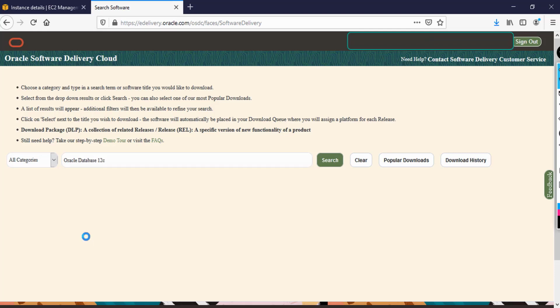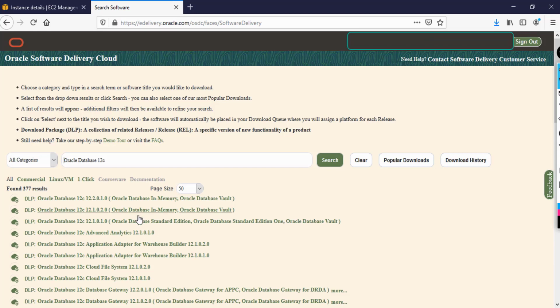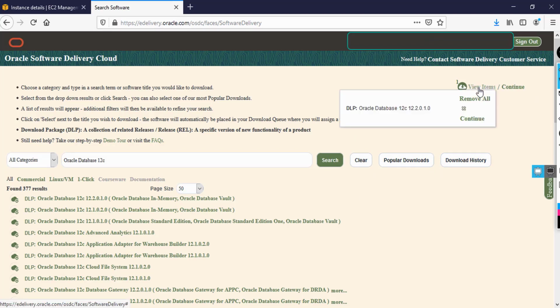So select the option Oracle Database 12c, and there you will be getting different options like Oracle Database 12c 12.2.1. I'll select the option Oracle Database 12c 12.2.0.1. Okay, so it's added to my downloads, and now I can go to cart and click on continue.